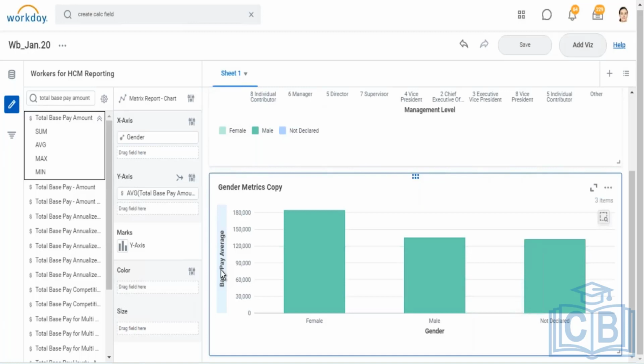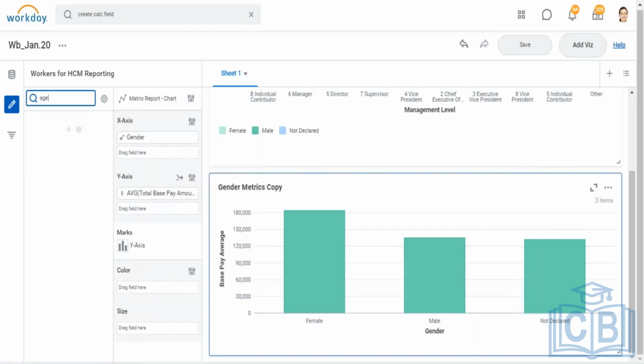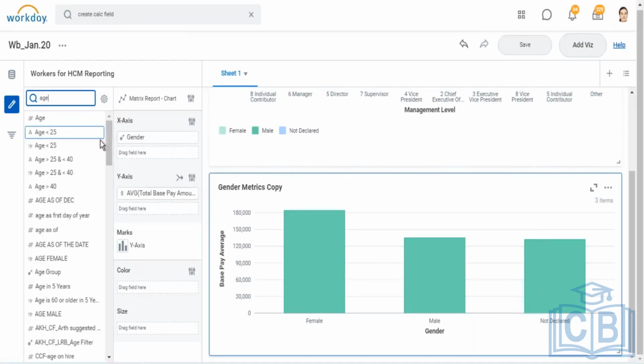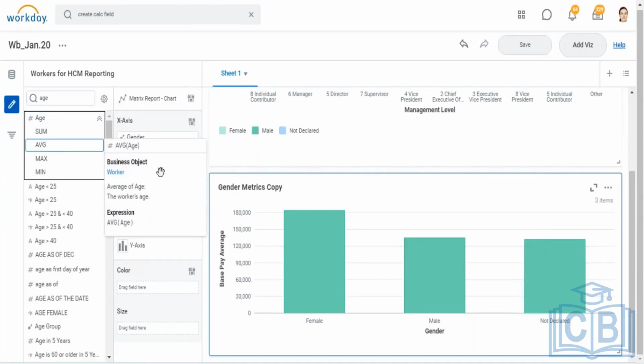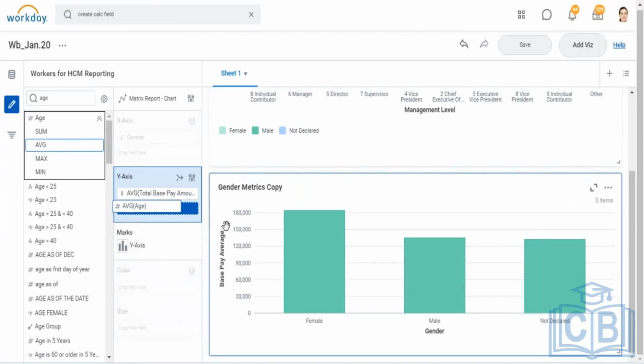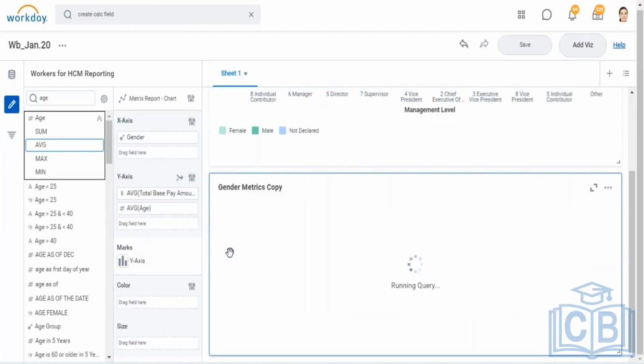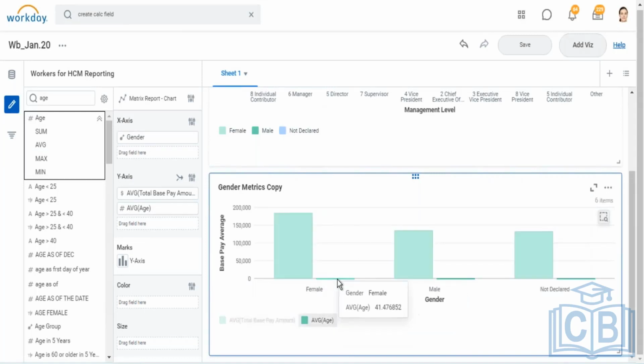Not just their average base pay, I also want to understand the average of the employee's age. So I am searching for age. Again, a numeric field. I'll click here and I would get age. The system adds a new one. Now if you see, both of these don't make any sense being shown side by side, right? Average base pay is in currency and age is in years.